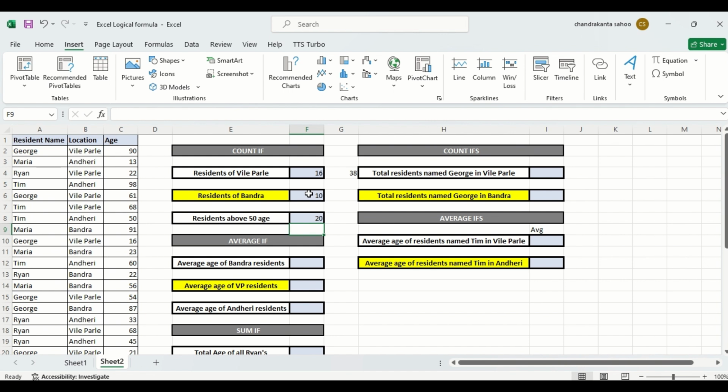We can use it to count based on certain conditions. That's for this lesson. I will see you in the next one.